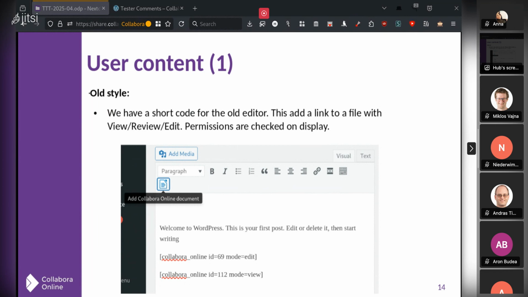Then you have the user content. This is the part where users start adding documents to their post. With the old style editor, the one that people tend to prefer despite WordPress pushing hard on the new one, you can use a shortcode, which is these things between square brackets. It's a word and then some parameters behind it. I have added to the editor a little icon that you can see here, where it just says add Collabora Online document. This icon will show you the document selector and then insert the shortcode, and you can change the mode to say you want edit or view. View means read only, edit means anybody can edit the document, and then you have the review mode for comment only.